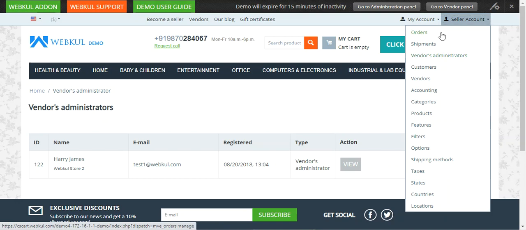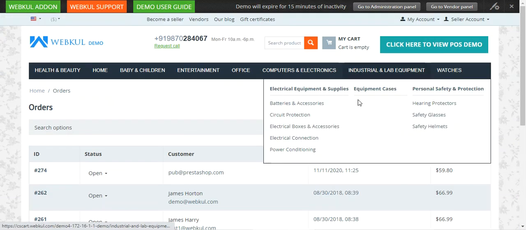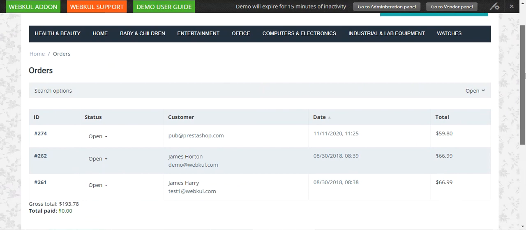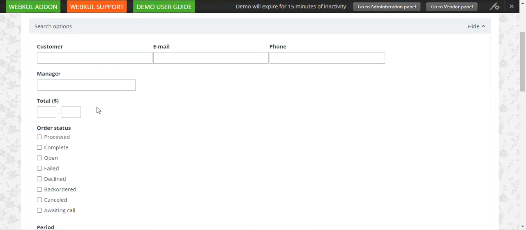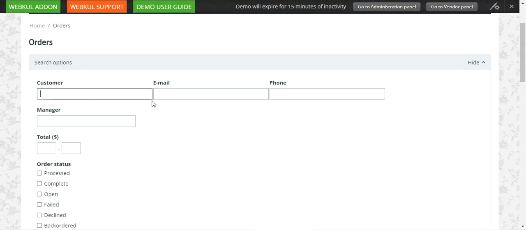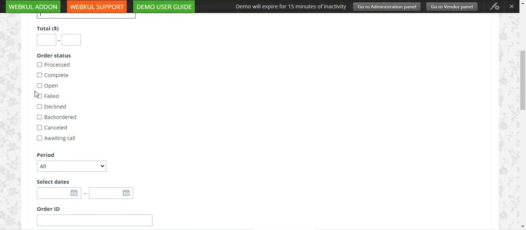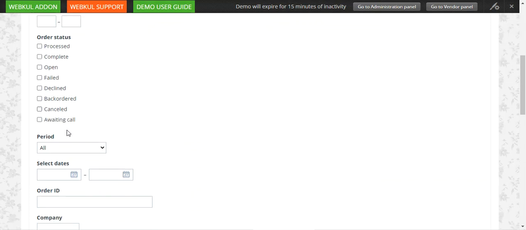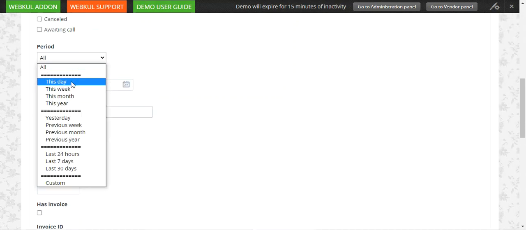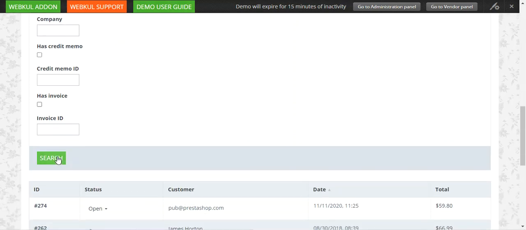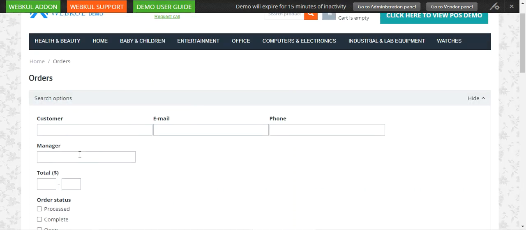Now coming to the orders, here you will find the complete list of orders that have been placed within your store, and you have the search option here as well. You can filter the orders according to customer, email address, phone number, manager, or the order status such as processed, complete, open, failed, declined, back ordered, cancelled, awaiting. You can also make use of the period, whether all period, this week, this month, this year, and the other ones, for searching the particular orders as per your own requirements.